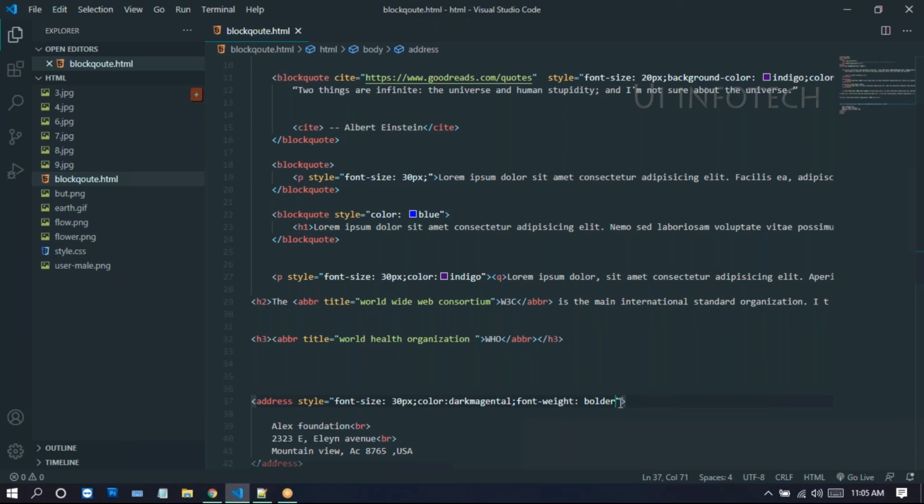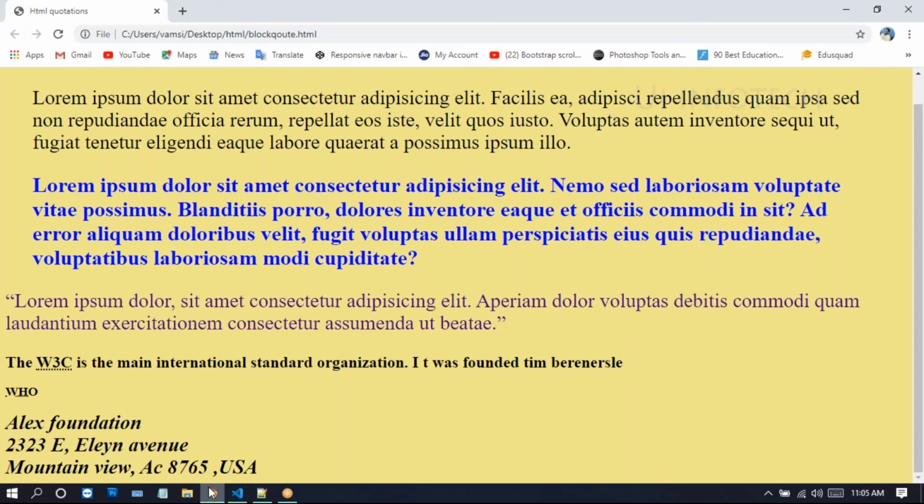I'm just removing this one. So we need color red here. Now we need color red. You can run this one. So there you get it here. Now, look at this one.